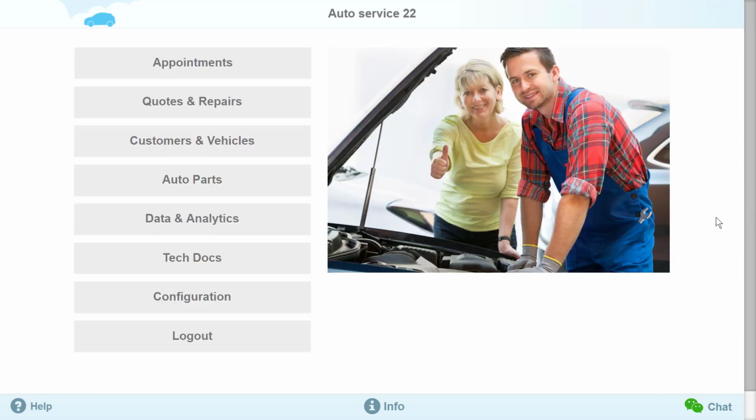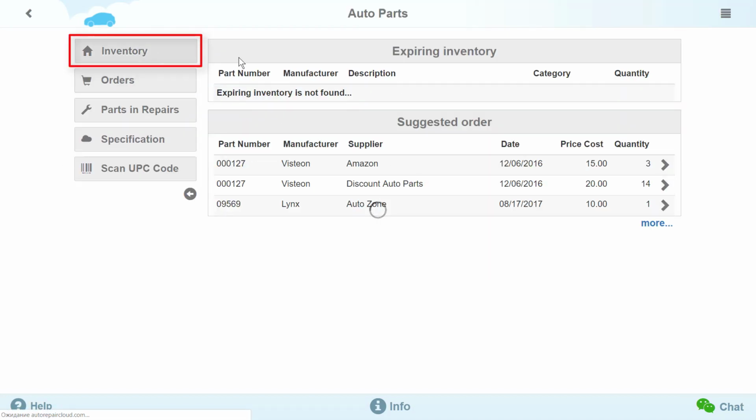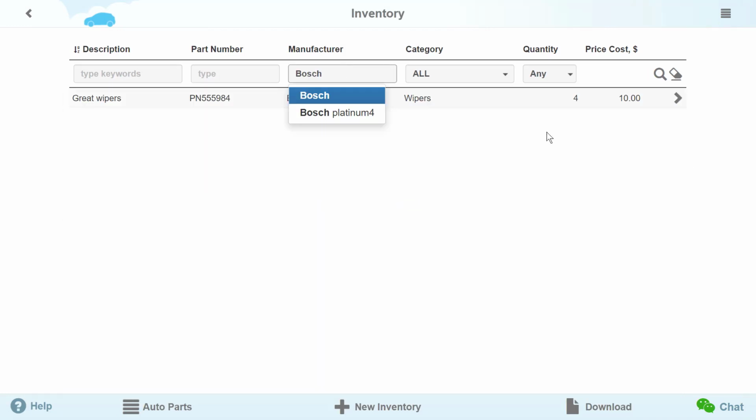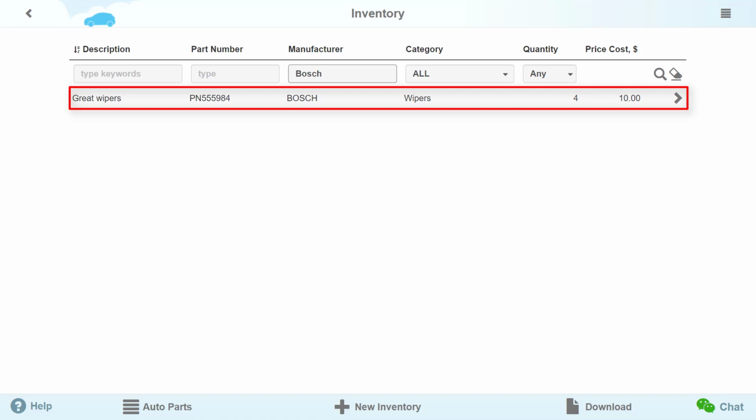Now let's go to Auto Parts and Inventory and select the Inventory tab. We can see that auto part has been successfully added to your inventory.